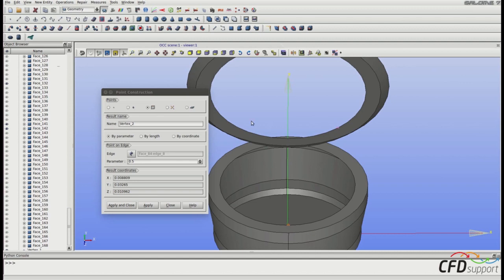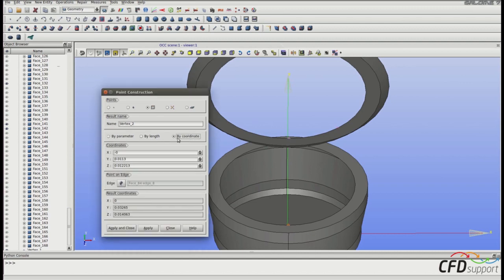and switch to point by coordinate. And set the coordinates to 0, 0, and 1. The new point will be here. And click Apply and Close.